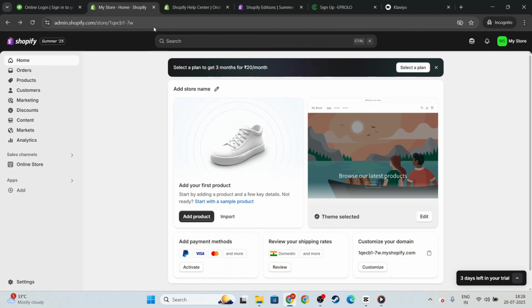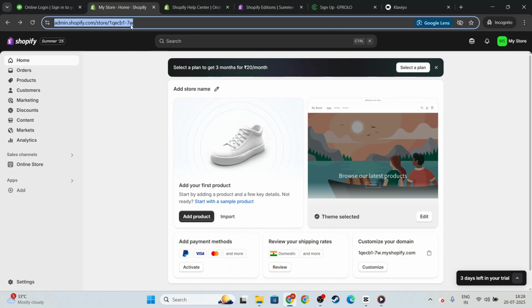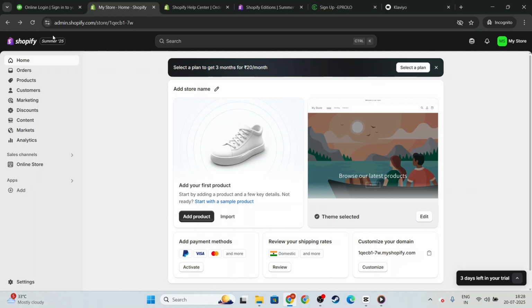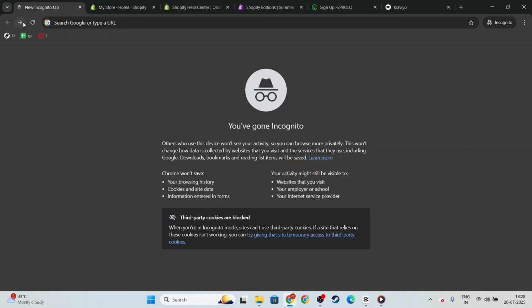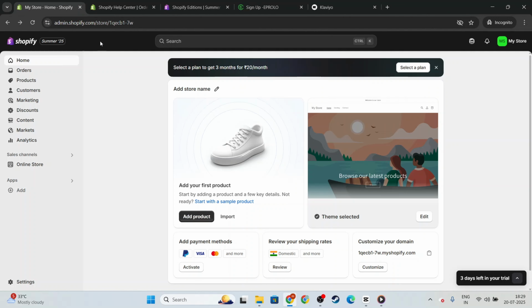First things first, you'll need to log into your Shopify account. Head over to your browser and enter Shopify's URL. Once you're there, input your credentials and access your account. After logging in, you'll find yourself on the Shopify dashboard. This is your hub, where you can manage everything related to your store.